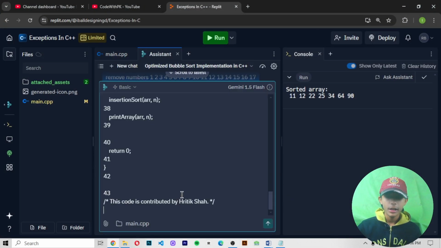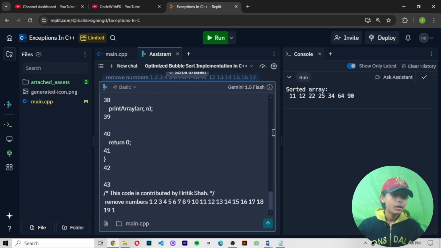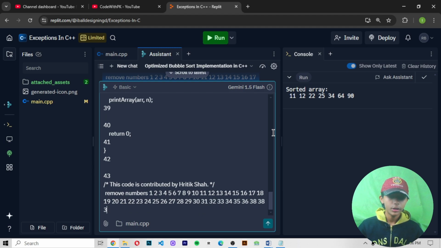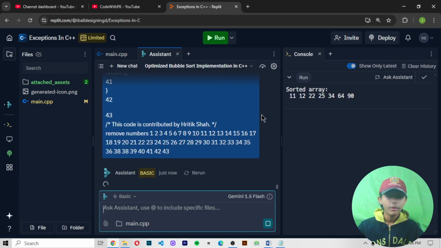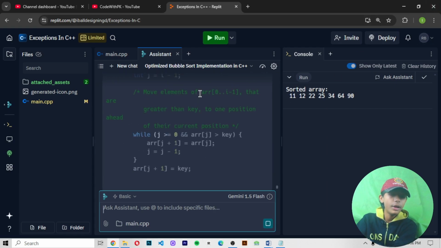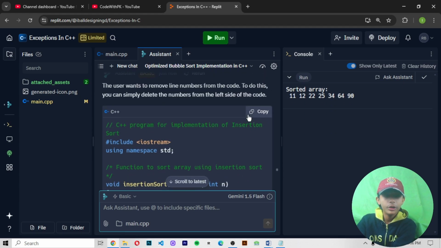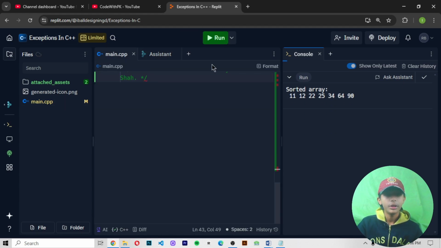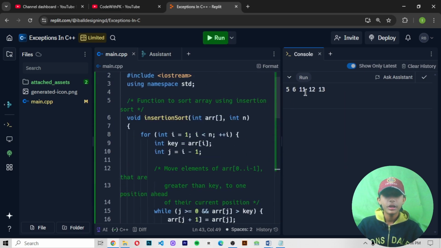So let me tell my AI assistant to remove the line numbers 1 through 43. Now it has started removing all the numbers which I have given. Once it has been removed, you just click on copy, and then paste the code here. And when you paste the code, it will give you the output.